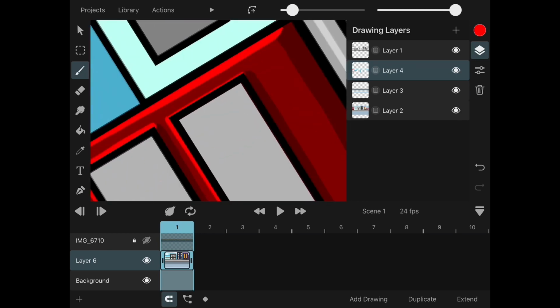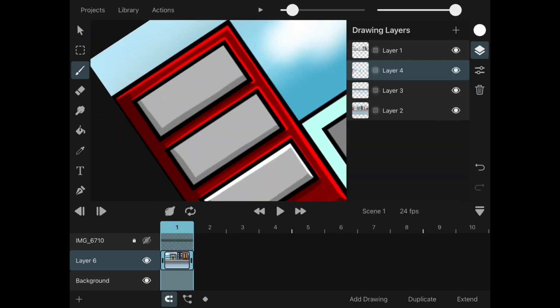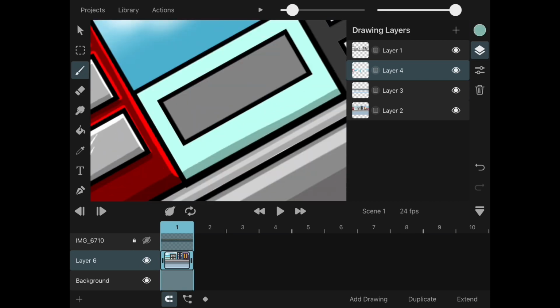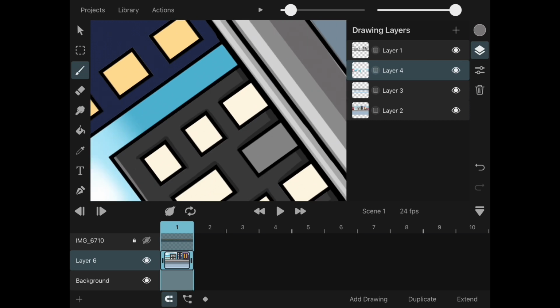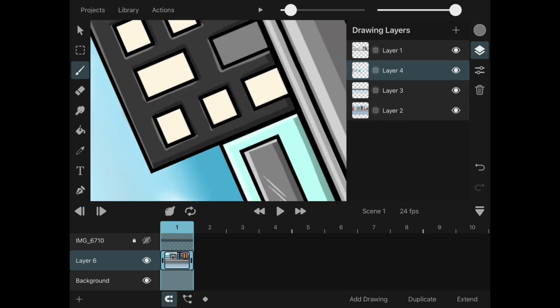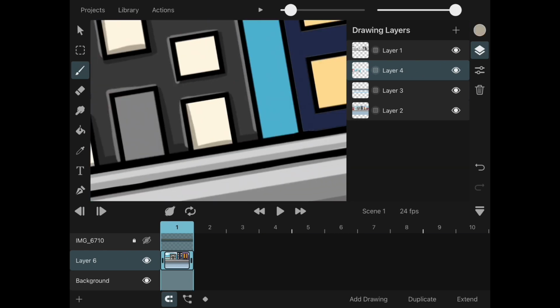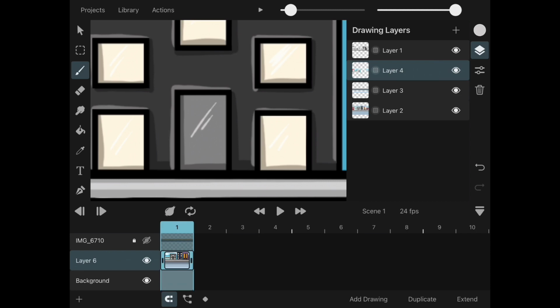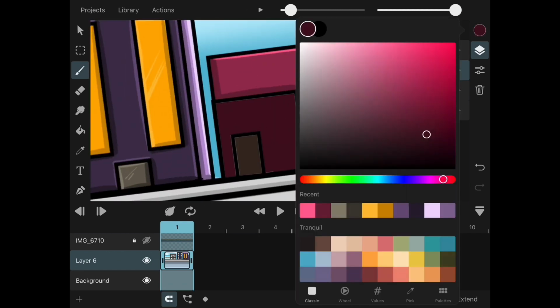I'll start applying the shadows and the lights to my buildings. Remember that this step is optional. You can leave your buildings and your background just in flat colors. Once we are done, we have to merge all of our layers, the sketch layer, the color layer, and the shades and light color layer.